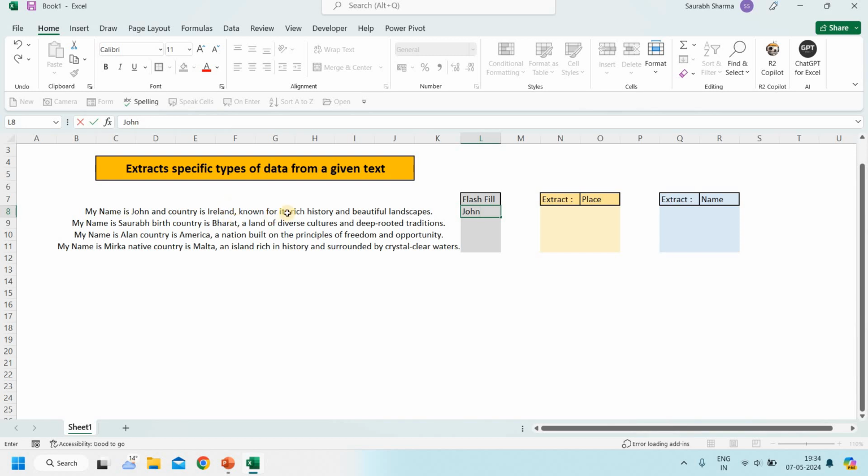Let's suppose my name is John and my country is Ireland. So I write John here, select the blank cell below, then press Ctrl E. Now you can see this flash fill option is coming, and the shortcut is Ctrl E. So it's showing all the names: John, Saurabh, Alan, Miraka.